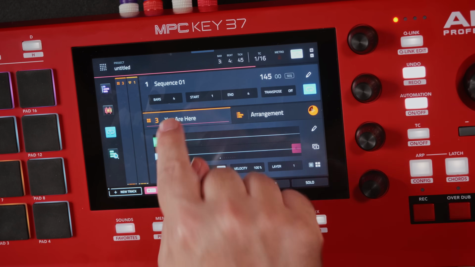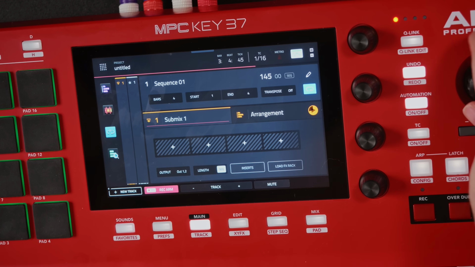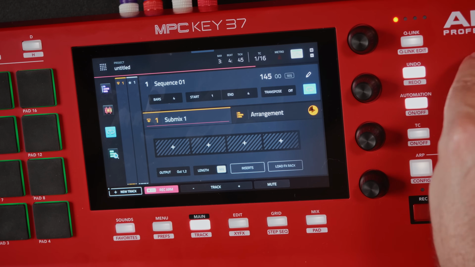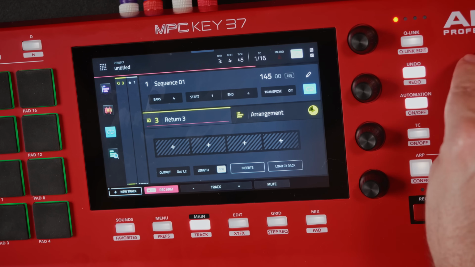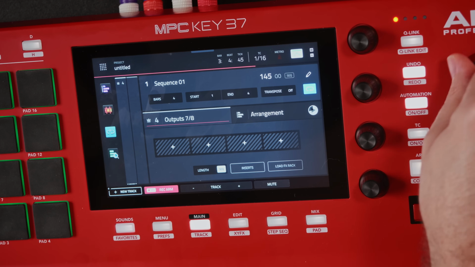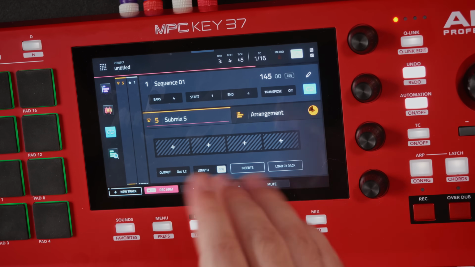Now this is a big change. If I scroll through these tracks, suddenly it's submix. Submix 1, 2, all the way up to 8. And then the returns are here as well, along with the outputs. This is a big change from the way things have been in the past. Honestly, it's a better change.